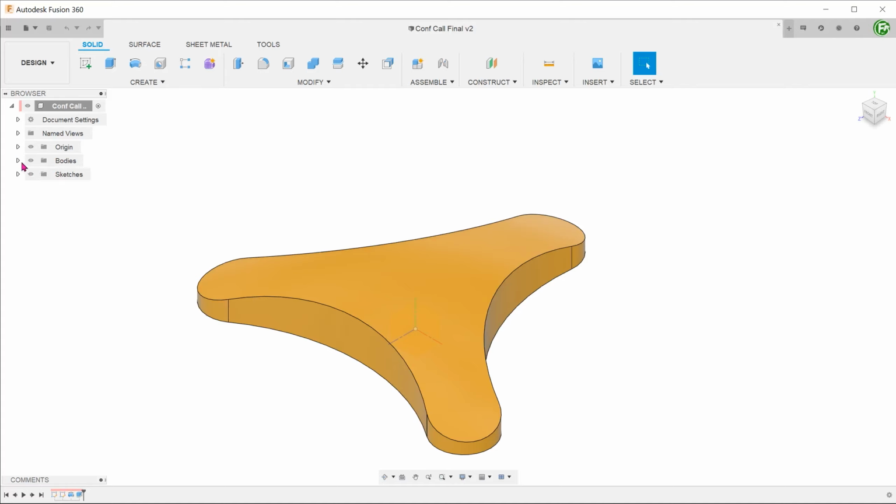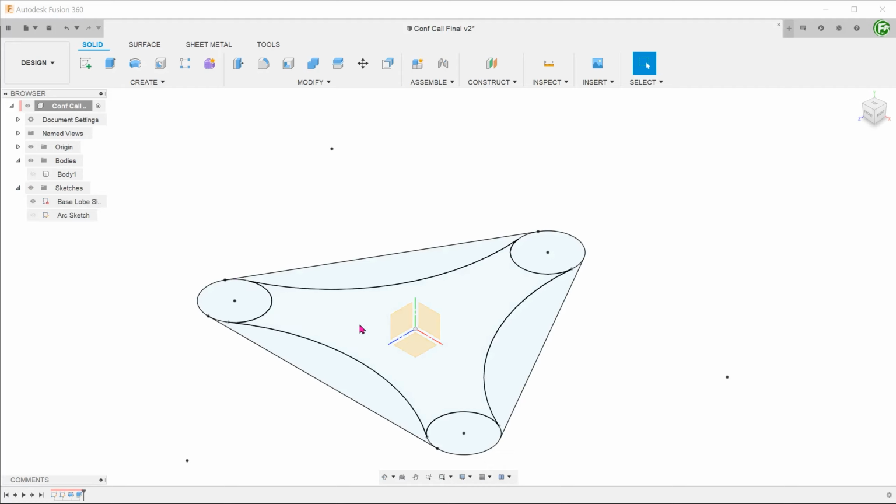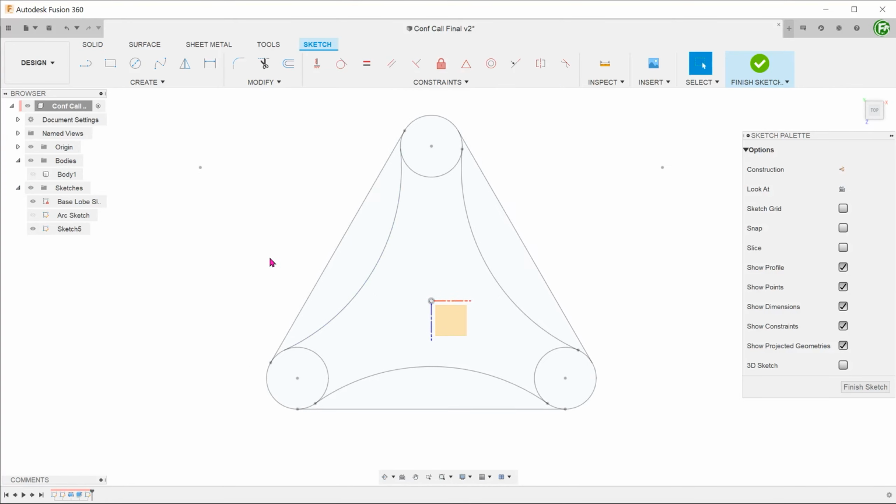Let's hide the body and unhide the first sketch. Create a sketch on the top plane. Draw two straight lines from the origin to the center points of these two circles.